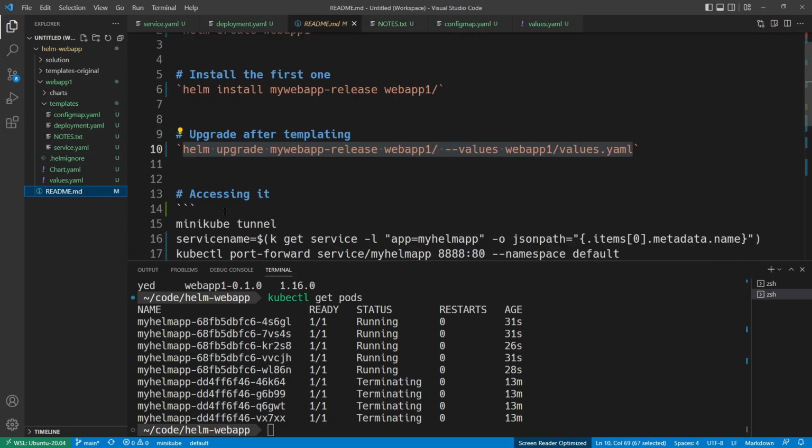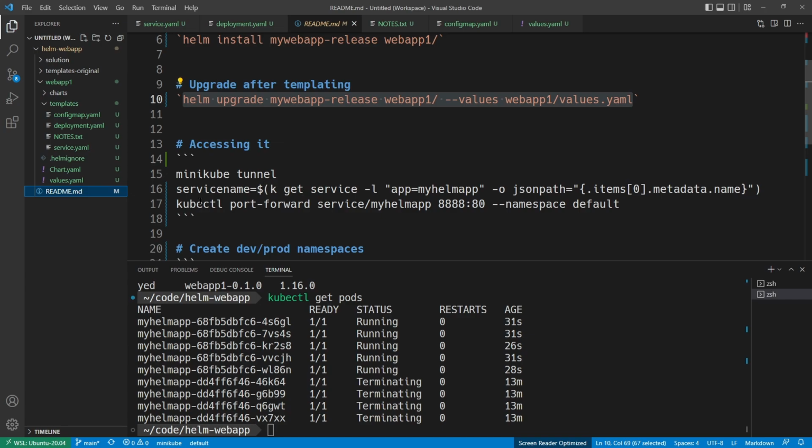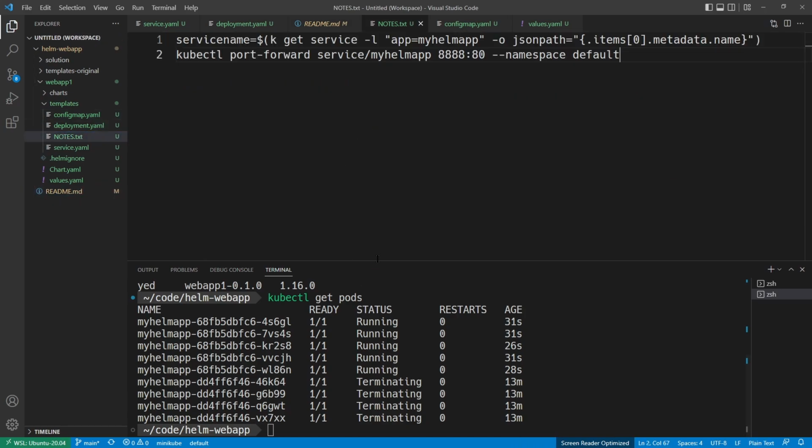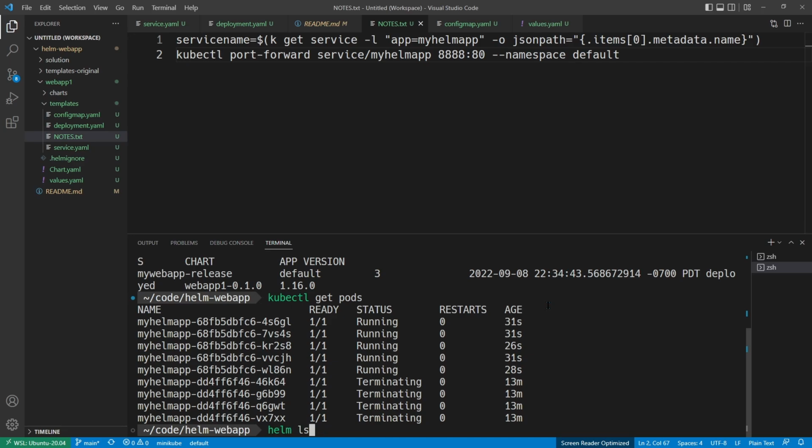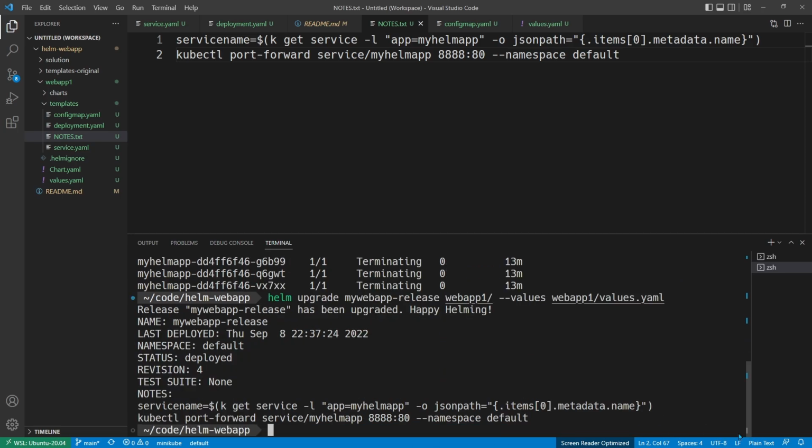So I have in my README the actual commands that we want to run. And it's just two basic commands. Basically, it just maps the service name to a variable, and then it does some port forwarding, and then that's how you can access the application. So I'm going to take these two lines and throw it in the notes.txt. And let's rerun the deployment command, which is the Helm upgrade command, and then run it again. And now you can see when you run the upgrade, it outputs these two commands to the terminal, letting you know how to access the application.